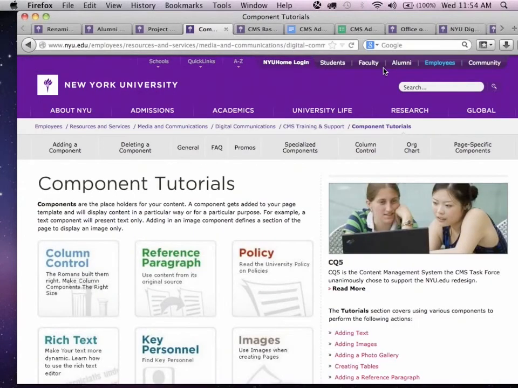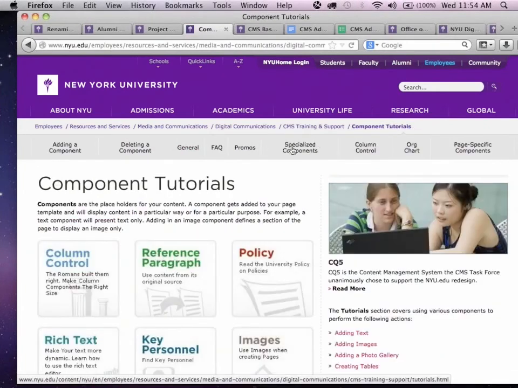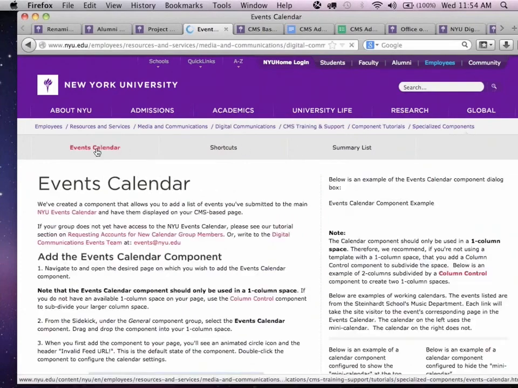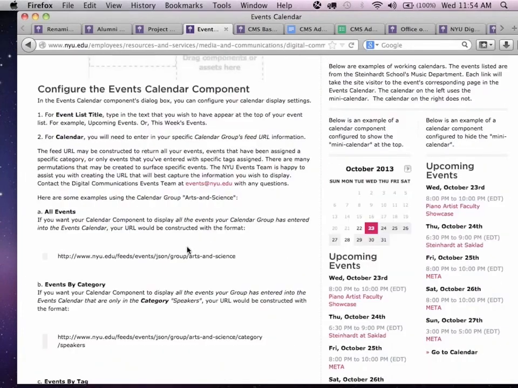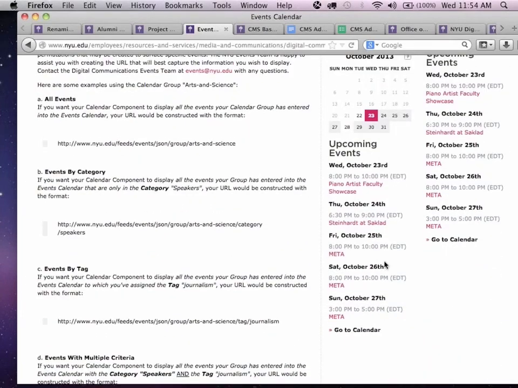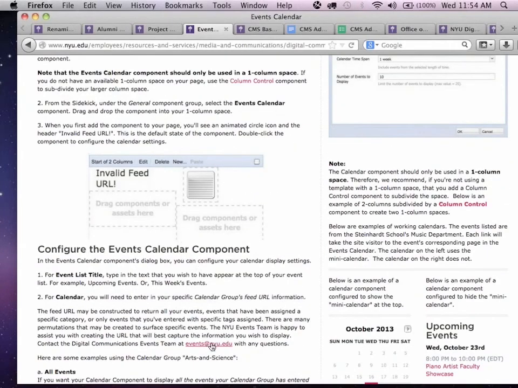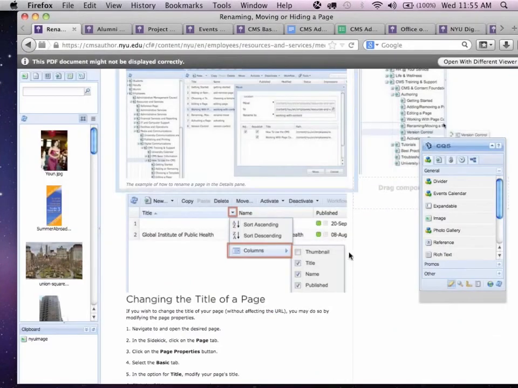And if you go to the component tutorials on here, general. Okay, wait, maybe not. Is it specialized? Maybe events calendar. You'll be able to see like where it's allowed, an example of the calendar and kind of your options. If you're wanting to request the calendar, email events@nyu.edu to get your own calendar set up. But you could pull in someone else's calendar or the main NYU calendar into the CMS.